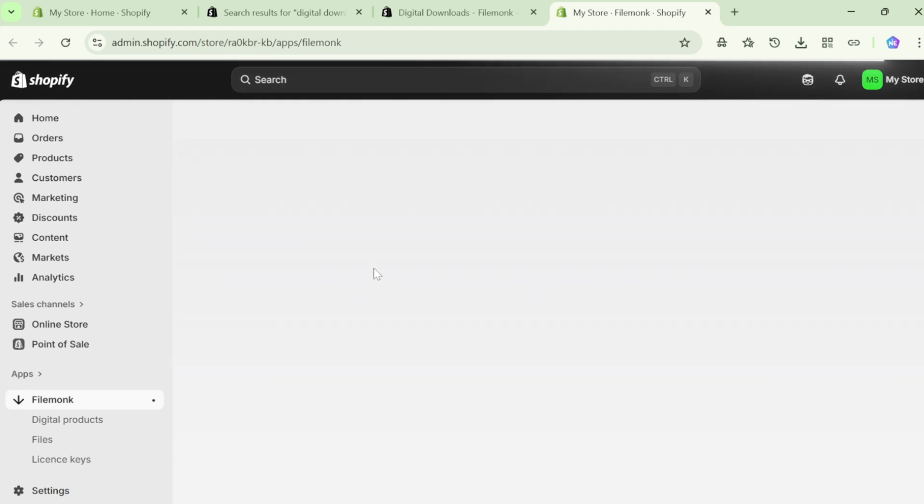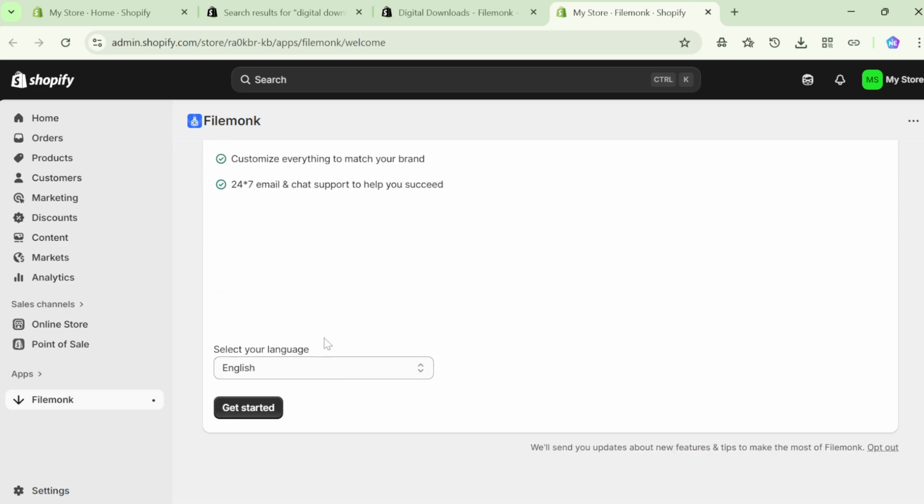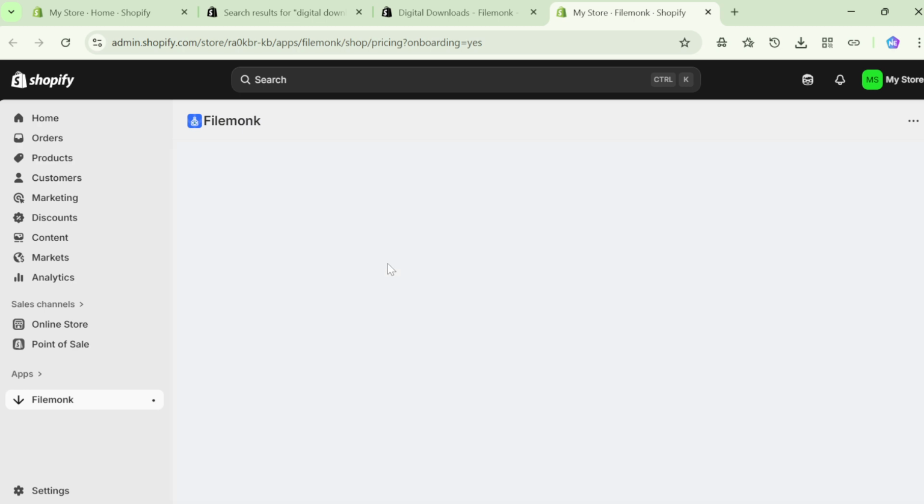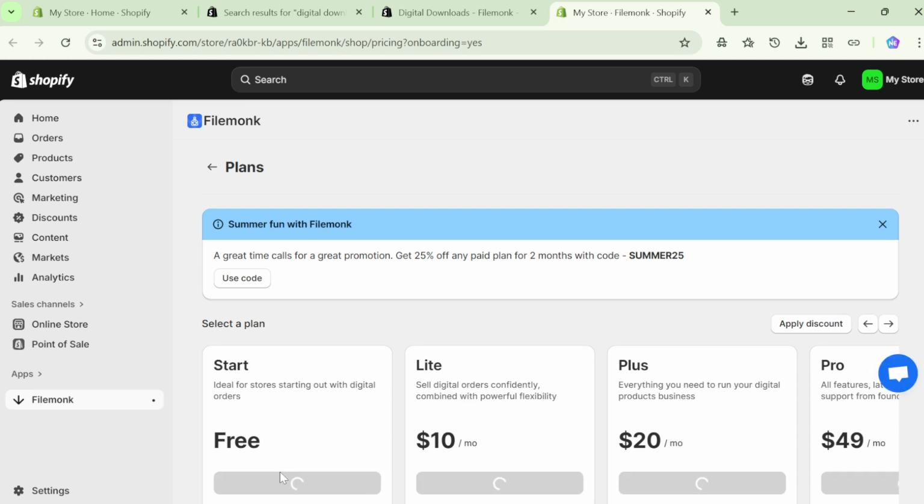Now it's time to upload your ebook. Within PhilMonk, click Upload File and select your ebook in a downloadable format, like PDF or EPUB. Once uploaded, link this file to a product in your Shopify store.